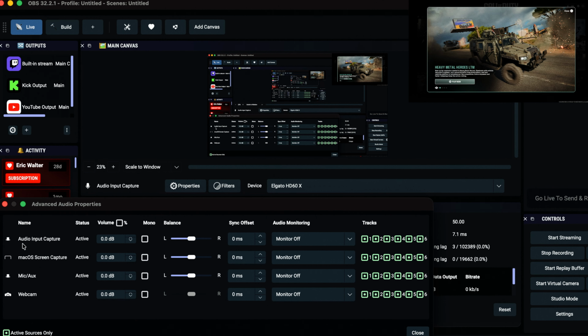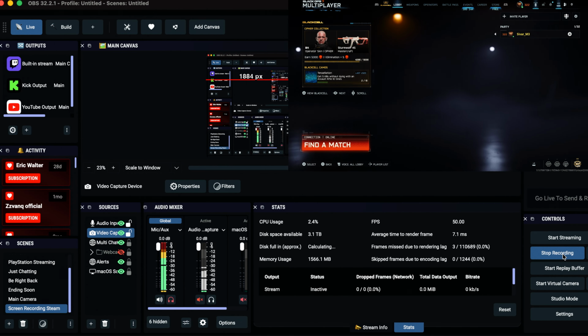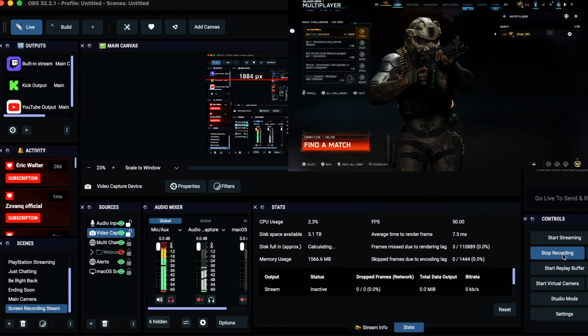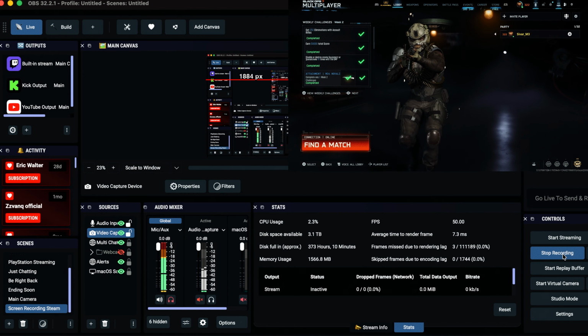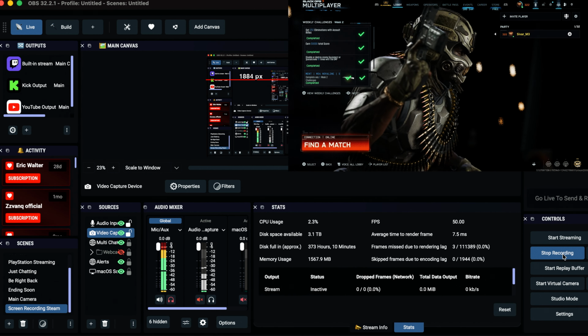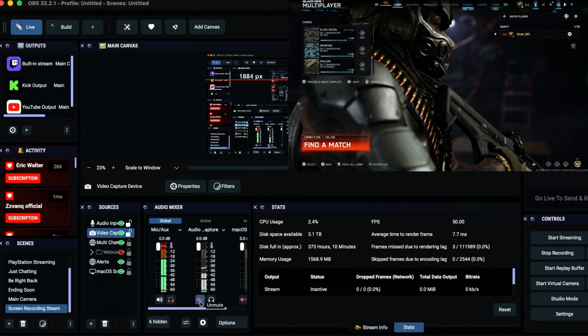And then the first one we see here is the audio input capture. We're going to go across to audio monitoring. By default it's monitor off. We're going to have monitor enabled. Then you hit close. The Elgato HD60 X is fully configured to get the video feed and audio feed off my PlayStation 4 Pro on OBS Studio running on my MacBook Pro M3 Max. If you go here, you can unmute and mute the audio source.